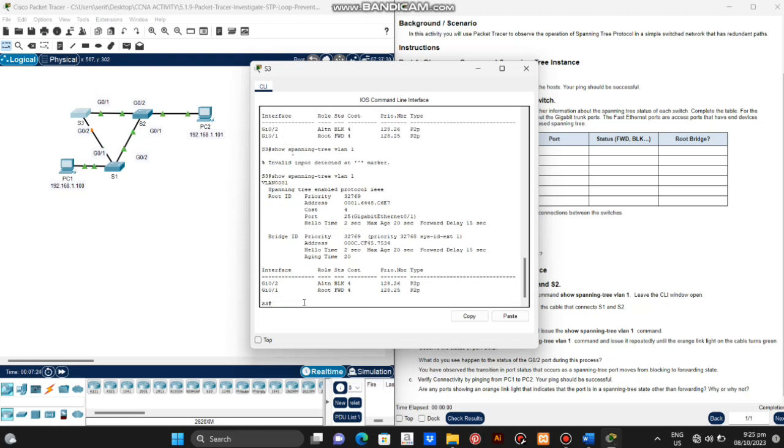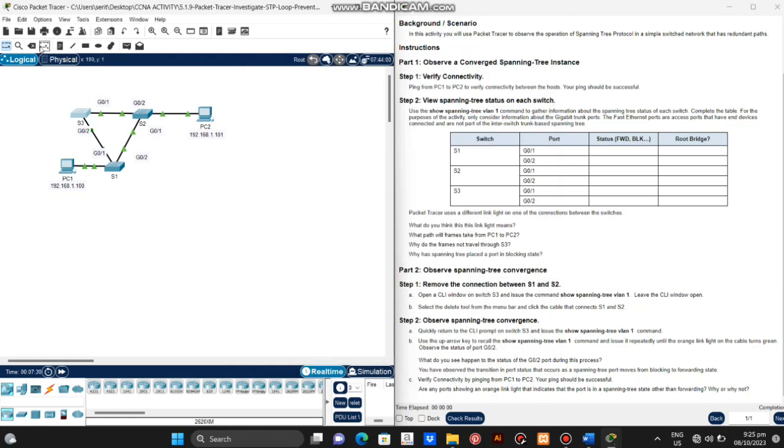Then leave it open. Then go to the delete button, this one, and then click the connection of S1 to S2. So this one. Okay. So as we can see, there is no connection from S1 to S2. Okay.